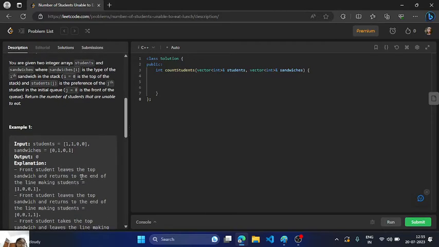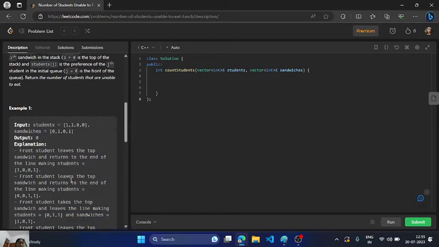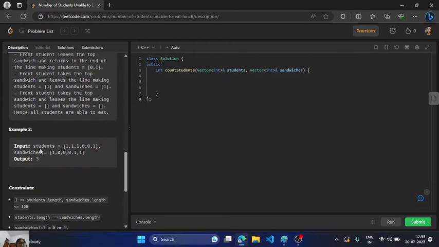Here is an example which you can refer to. This is the students array, this is the sandwiches array, and in this example there is no student who is not going to get the lunch, so we are returning 0. I'll explain this with an example, and there is one more example given here.